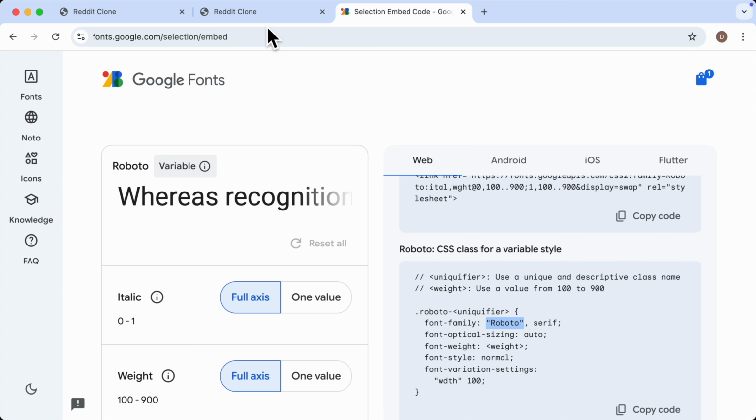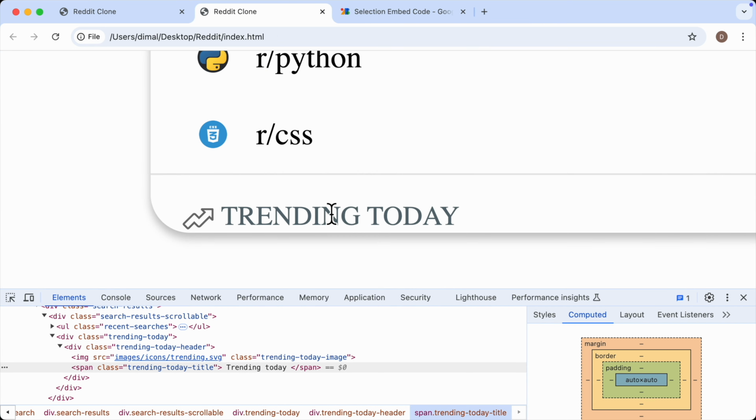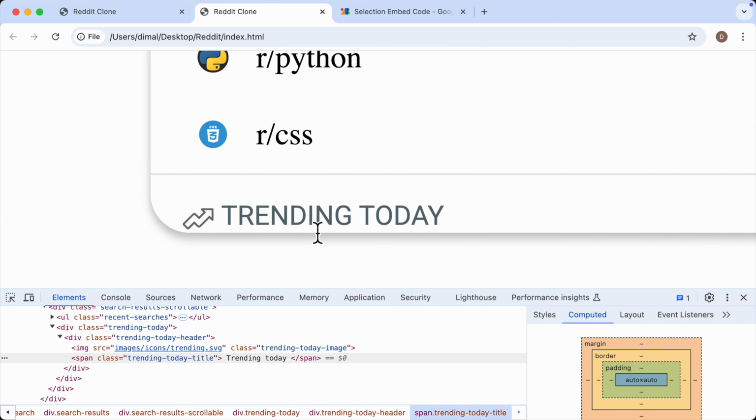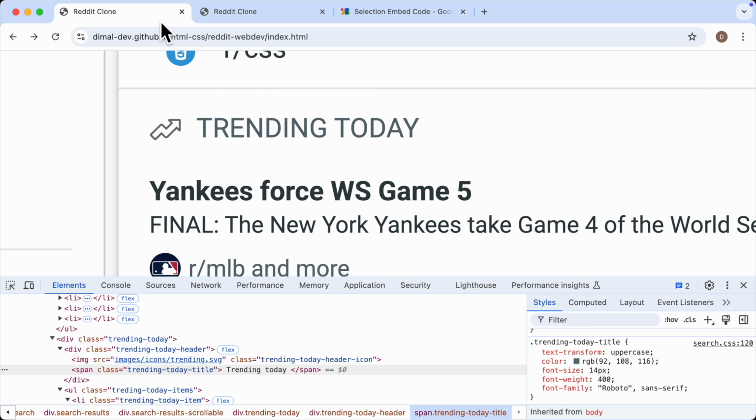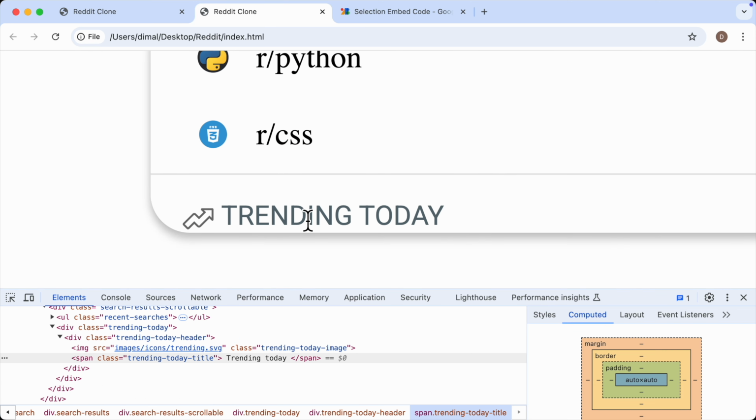And if I go back to our page and reload it, there you go. The font has changed to Roboto. And let's compare it to the reference page. Great. I think that we've got it right.